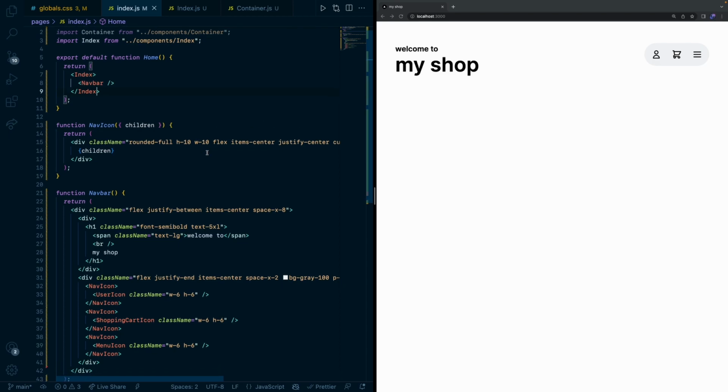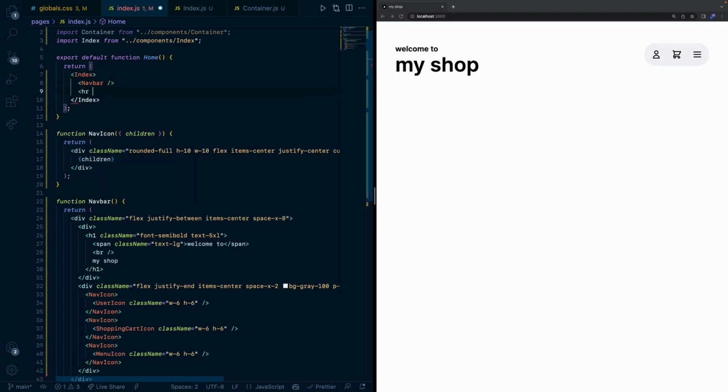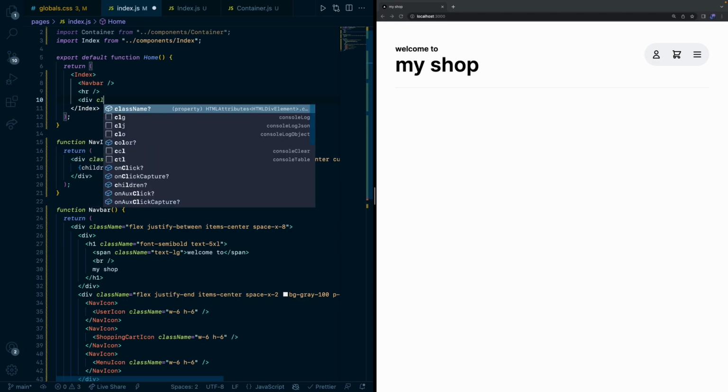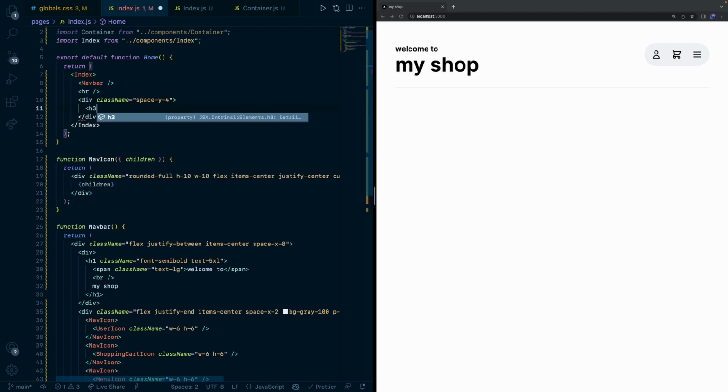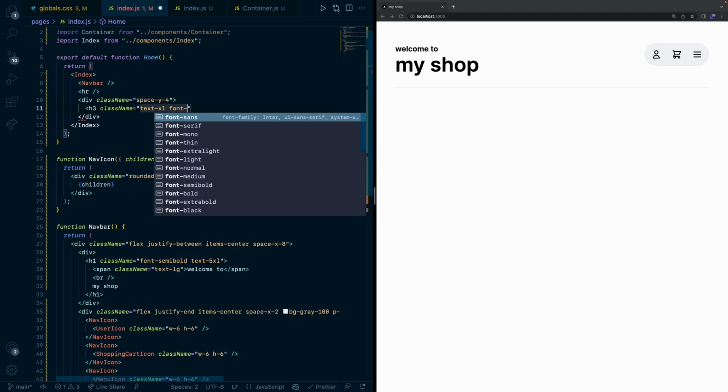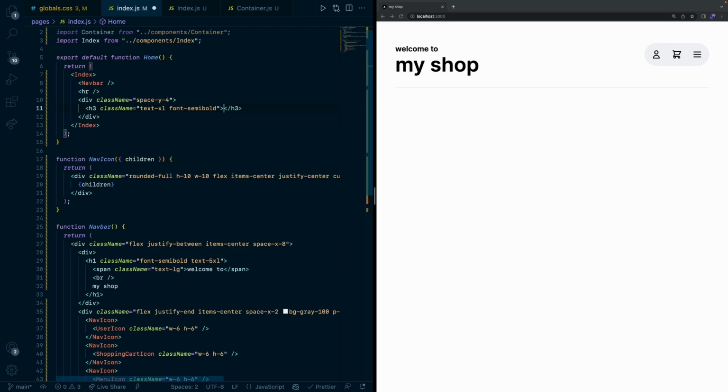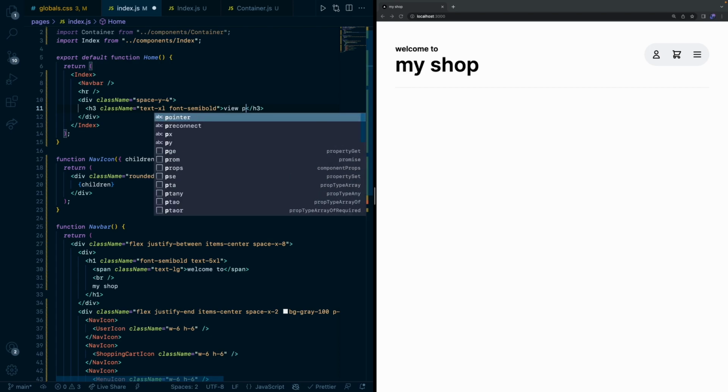All right, let's go back here and add some options for our users to shop with. I'm going to add an hr, which stands for horizontal rule. Then I'm going to add a div, className space-y-4. We're going to add h3, className text-xl font-semibold, so it's extra large text. We're going to call it View Categories.